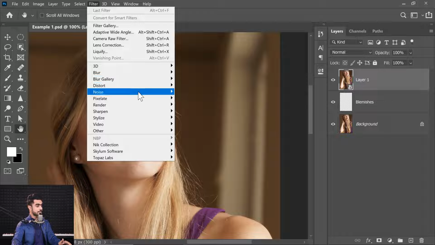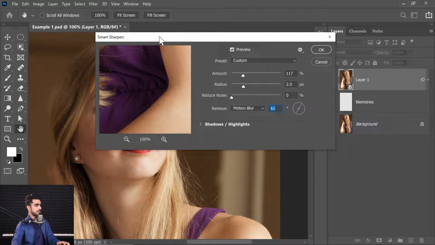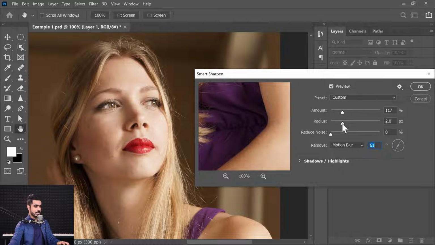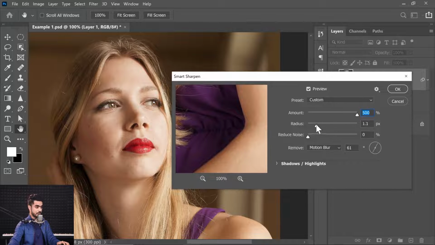Let's go to Filter, Sharpen, and then let's say we apply Smart Sharpen right there. So let's say we are sharpening and we have increased the amount all the way high, and then all we have to do is control the radius. So we take the radius all the way to the left and we slowly and gradually increase the radius.